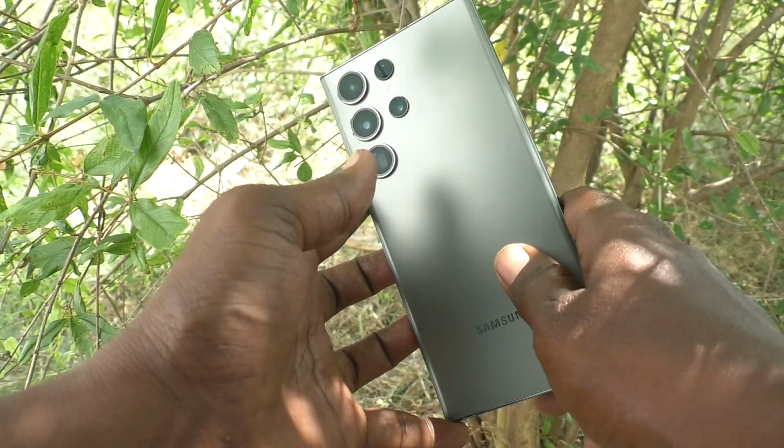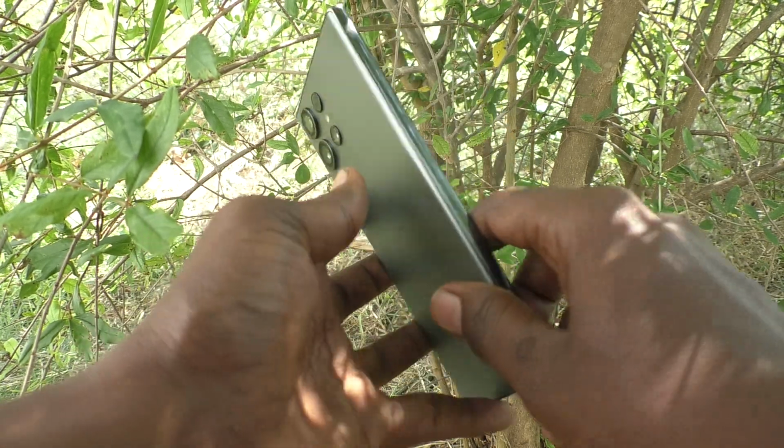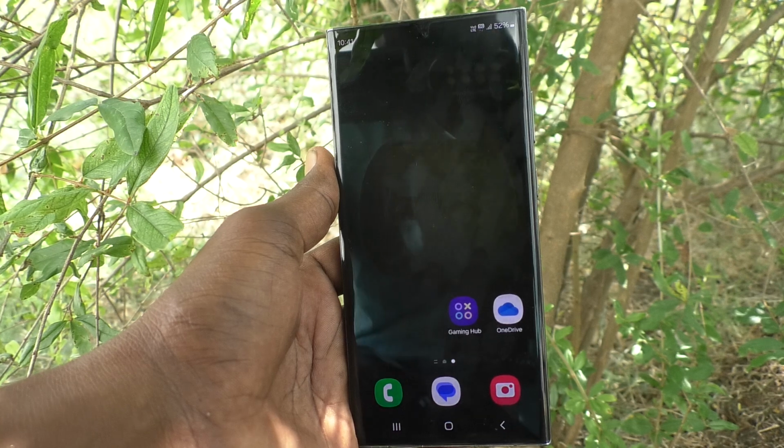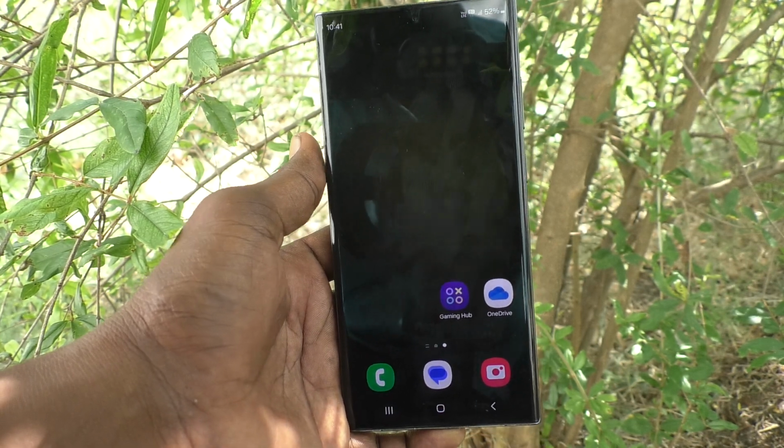Here is Samsung Galaxy S23 Ultra 5G smartphone. In this video, you will learn how to change font size in our phone Samsung Galaxy S23 Ultra 5G.